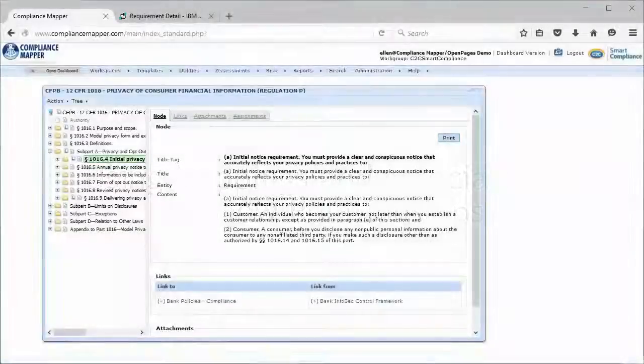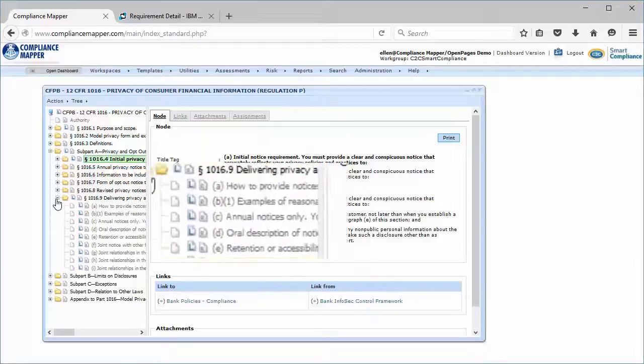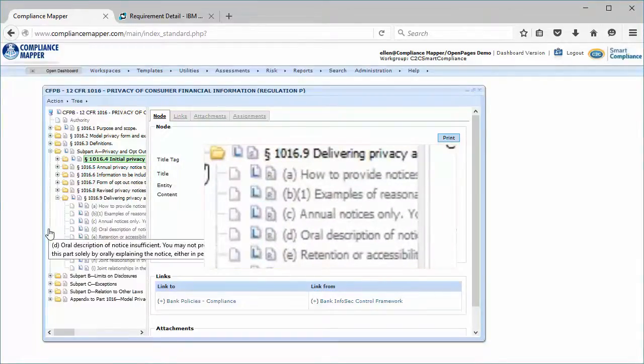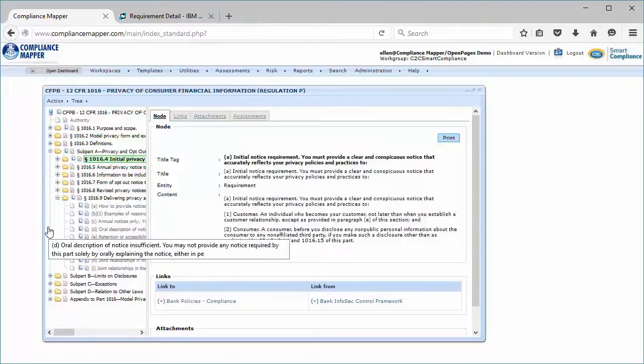In Compliance Mapper, mappings can be used to show relationships between regulatory requirements and an organization's policies, controls, or business units. Understanding these relationships is a cornerstone to any regulatory compliance program. The L icon on the screen shows that links, or mappings, have been created for this regulation. Controls can also be linked to requirements.